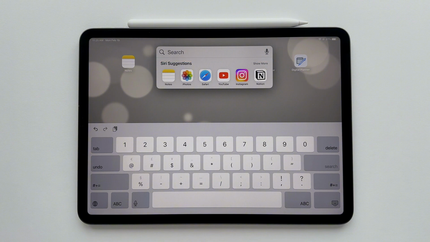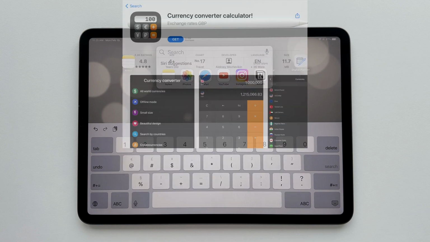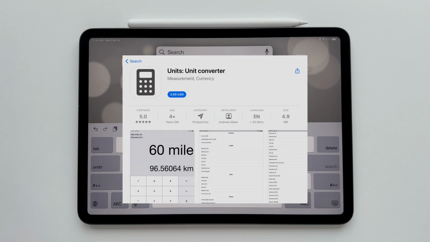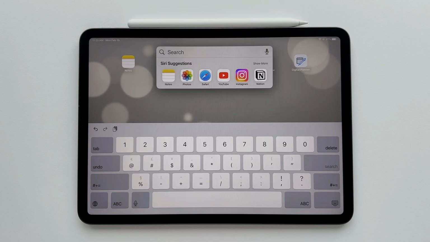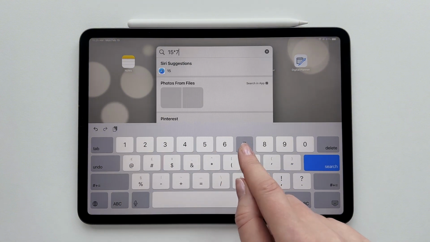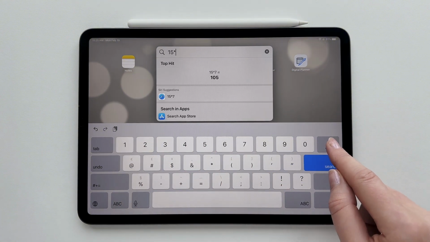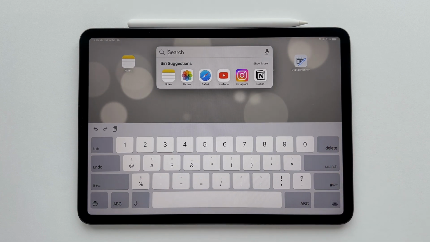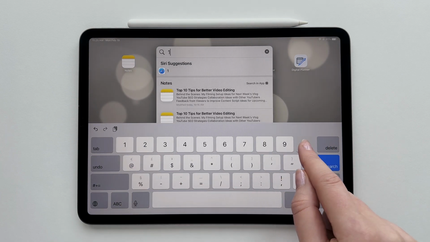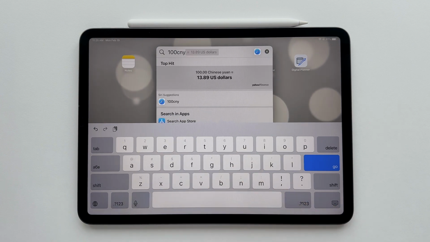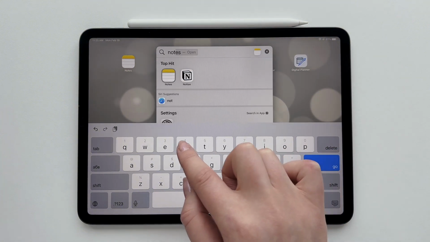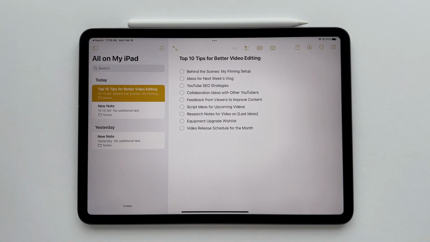From there, you can utilize Spotlight as a calculator, currency converter, or measurement tool, all without needing to open separate apps or Safari. For example, you can input any mathematical equation, like 15 times 7, directly into Spotlight and instantly receive the answer. Need to convert currencies? Simply enter an amount, such as 100 Chinese yuan, and Spotlight will display its equivalent in US dollars. Additionally, you can quickly launch any installed app, such as Notes, by typing its name into Spotlight, making it an incredibly versatile tool that saves both time and effort.